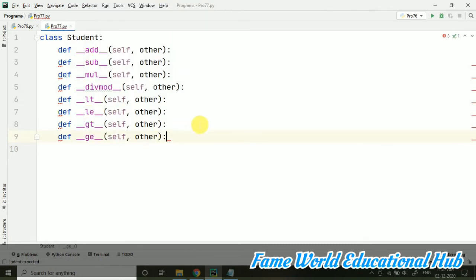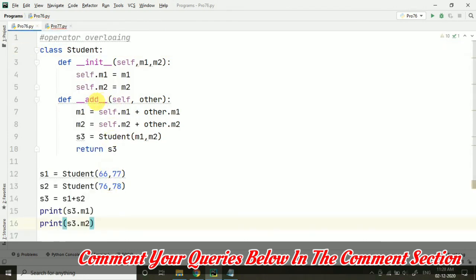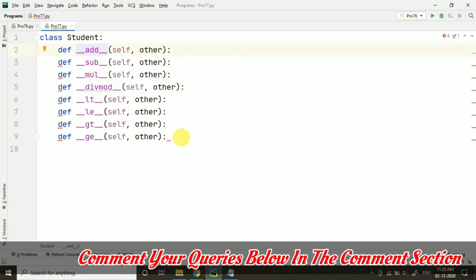Few I have shown you here, and these are also not all, because if you press control and click, you will move towards the built-in files. So there is the built-in file. In that file you will see that there are multiple methods, not only this much. Multiple magic methods are there.